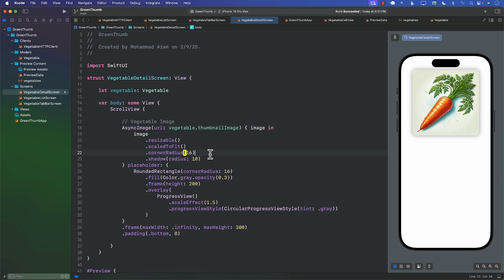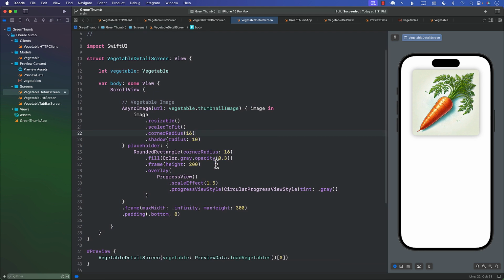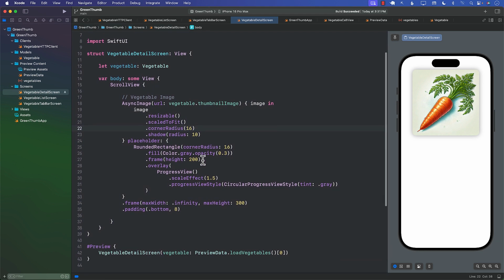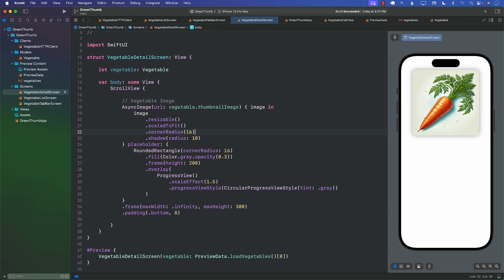There we go. We got the vegetable displayed on the top. It looks actually pretty nice. Now, if you want, you can go ahead and change the corner radius, change anything you like. That's completely up to you. All these images are actually created by ChatGPT.